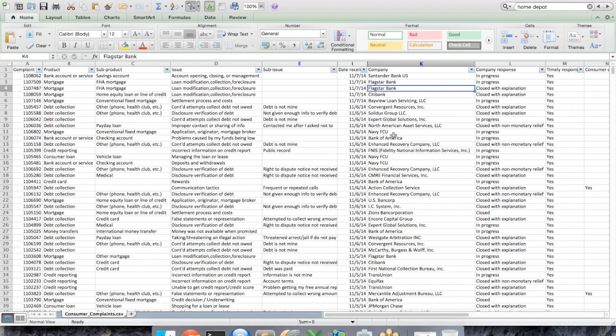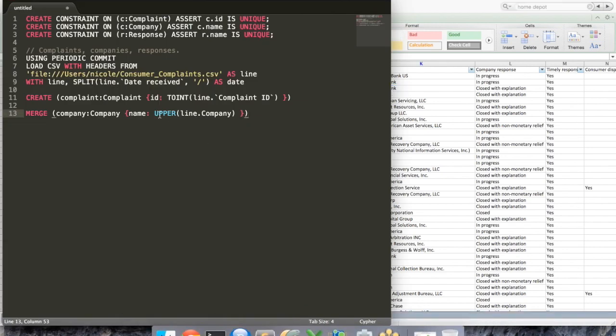That would be a really trivial thing to do in Excel or in any programming language, to uppercase everything, but it's just super easy for me to use upper within my import query, and that's what I've chosen to do. Of course, you can clean this up yourself before the import query so you can avoid using upper, but you cannot avoid using toInt, because no matter what you do, LOAD CSV is going to read it as a string.